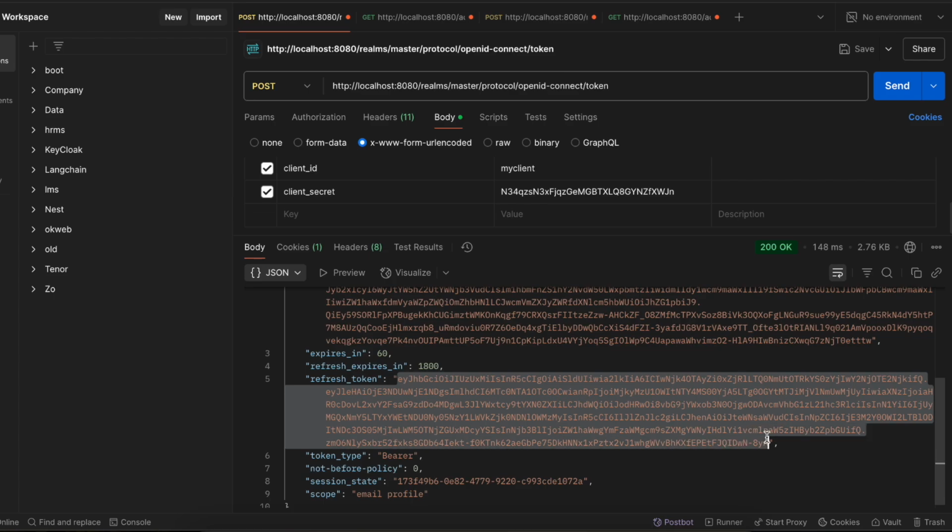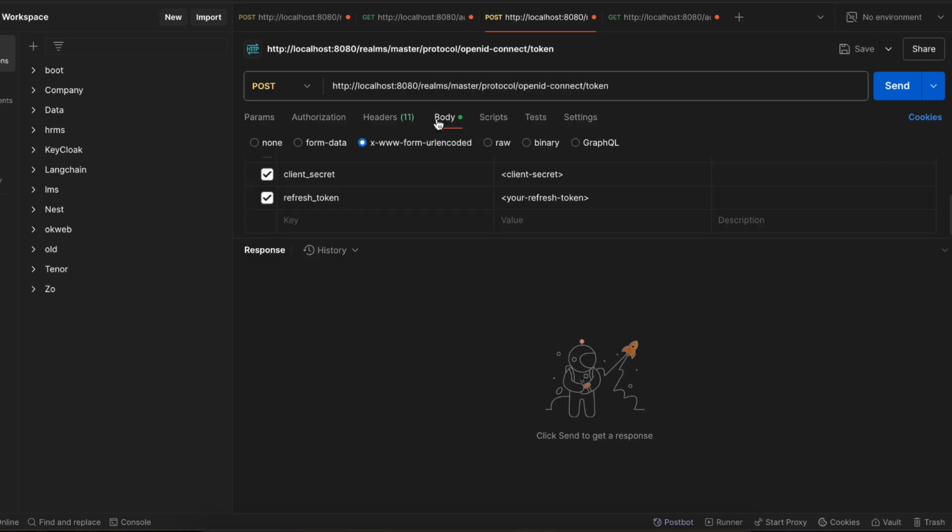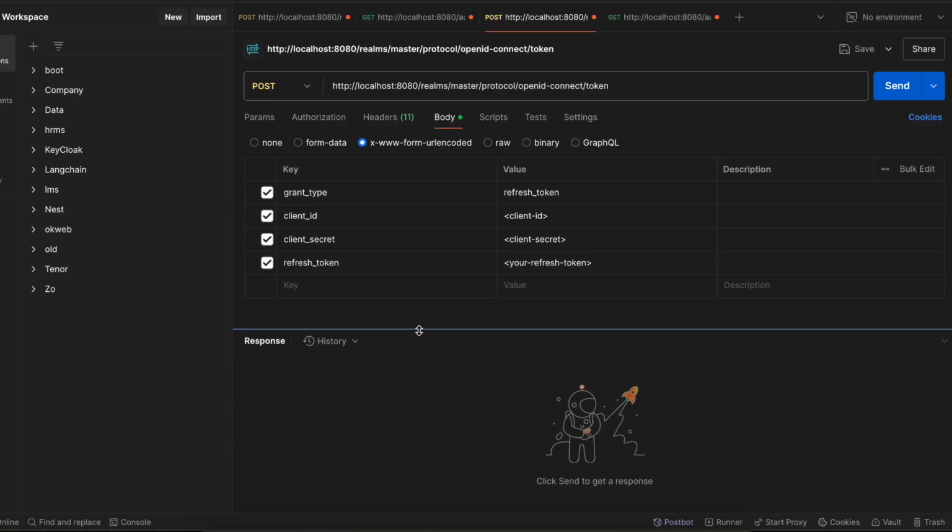you can just take this refresh token over here. Copy this refresh token. Then you need to go to this particular URL, localhost:8080, again change to your own domain, /realms/master/protocol/openid-connect/token, and here I'll take body as well. Grant type is equal to refresh_token. Client ID, I'll just pass it as my client. Client secret we had copied. I'll copy it again, and here it should be the refresh token.